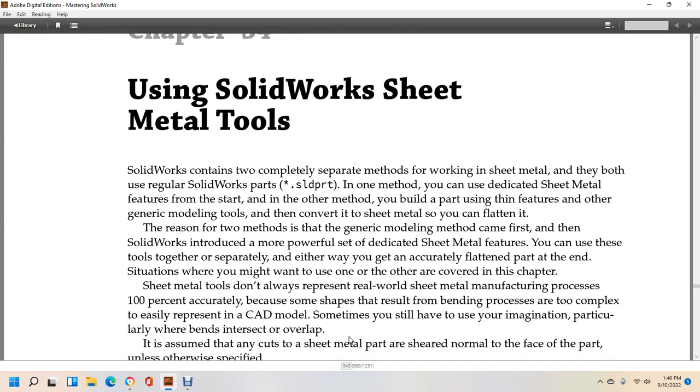The reason for the two methods is the generic modeling method came first, and then SolidWorks introduced the more powerful dedicated sheet metal feature. You can use these skills together or separately. Either way, you get the accurately flattened part at the end. There are situations where you might want to use one or the other.